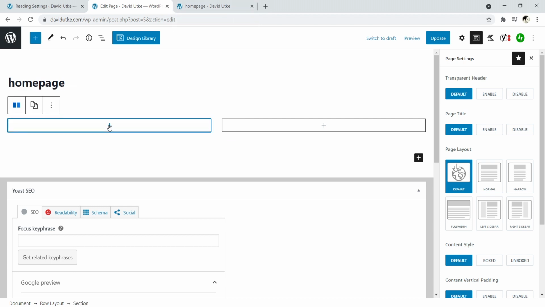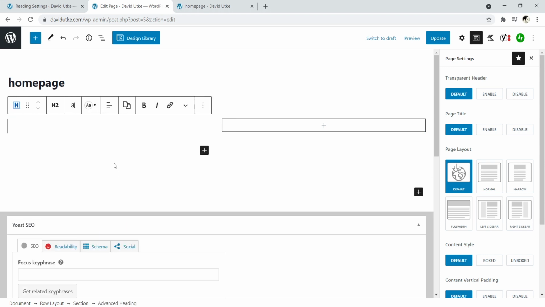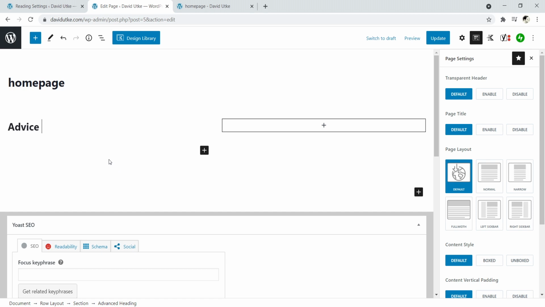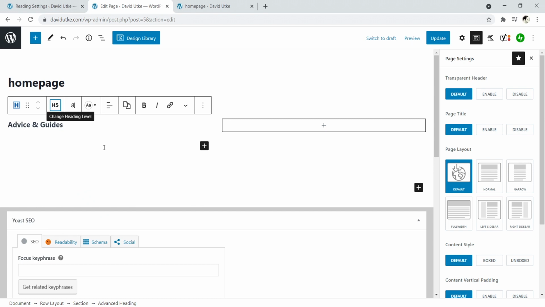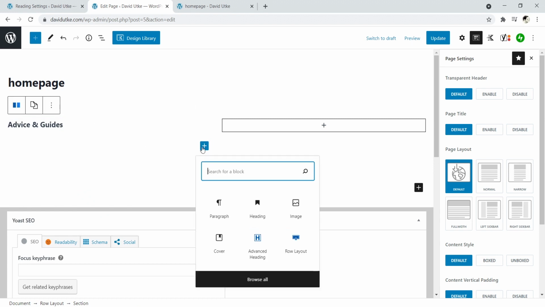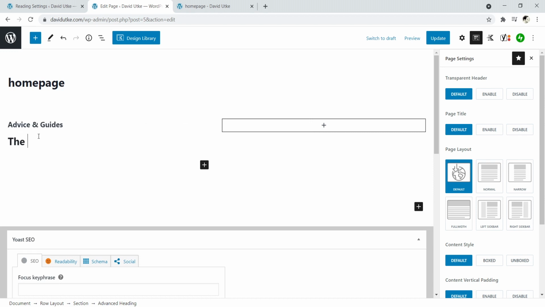So click over here, the plus sign, and let's go to advanced heading. I'm going to add in a very tiny sentence and then the main call to action. So I'll just say advice, and we'll say advice and guides. Okay. Now I don't want it to be that big, so we'll change it to H5. And now underneath this, I'll click the plus sign again, heading. So we'll just say the finest green tea from Vietnam. I don't know.